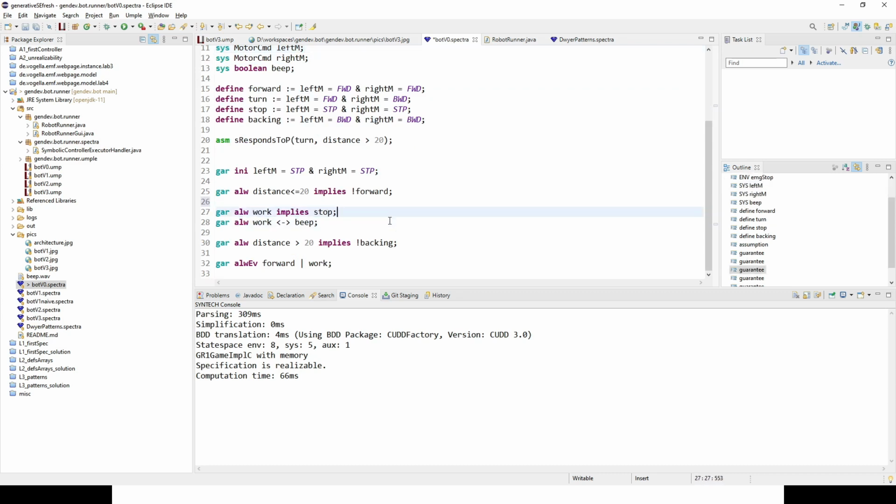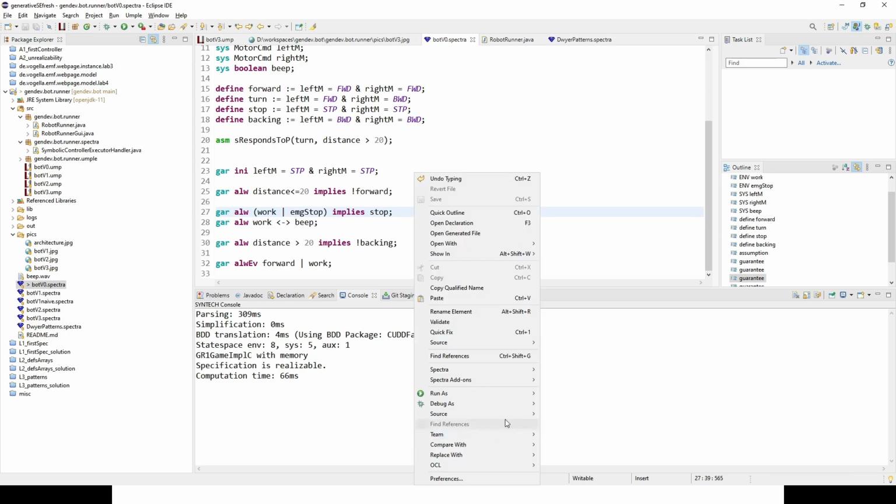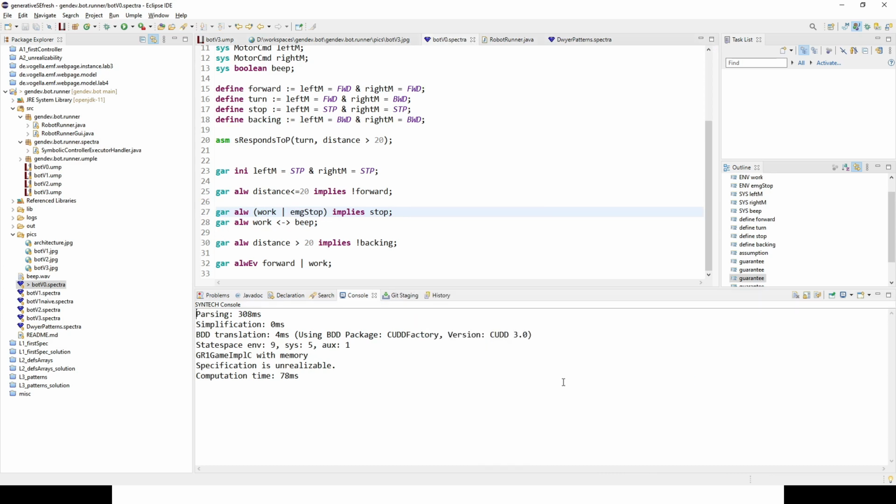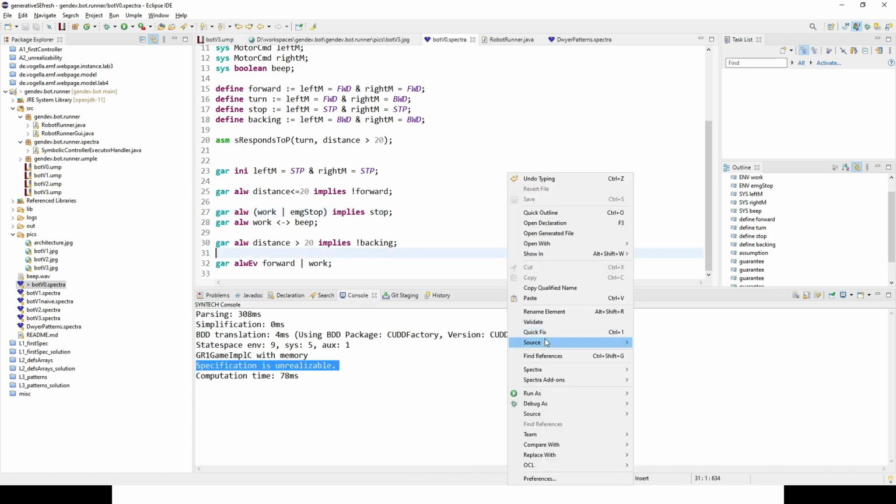This is very similar to this one. I mean, if we wanted to, we could even extend this one, we could say work or emergency stop, then stop. So should we do this? Should we write work or emergency stop? Then we need to stop. Sounds good. Ooh, it's again unrealizable. Should we try to figure out why?